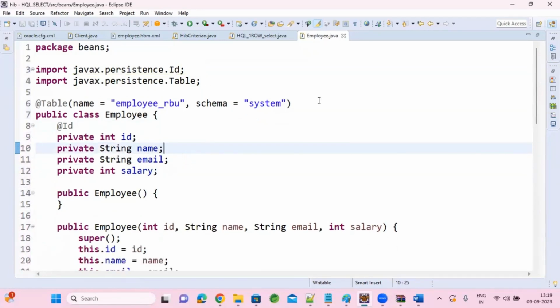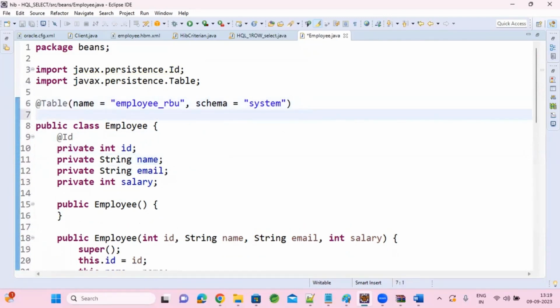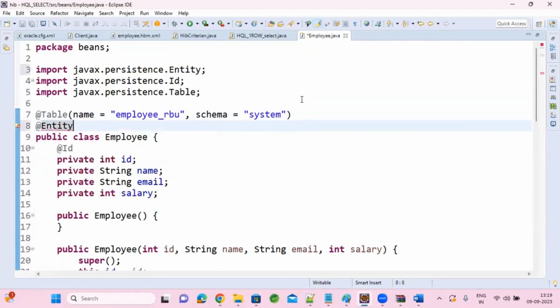So this is now the replacement for mapping. Yeah, that's it. Just put one more annotation, @Entity. You are done. Now no mapping file, delete it.